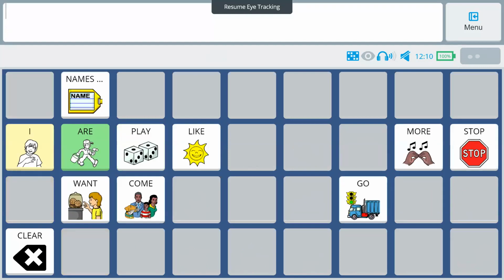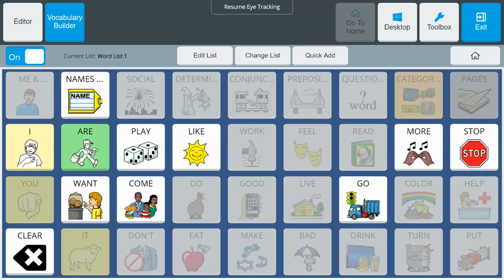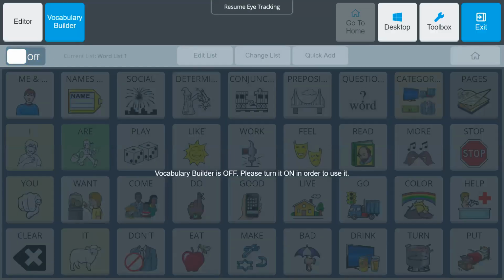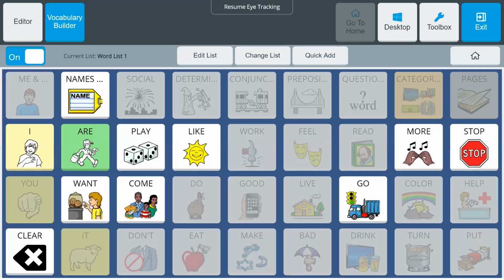Again, this is in Vocabulary Builder. If you wanted to access it again, you can see that you can change your list. You can turn it on or off just with a click of a button here up at the top left-hand corner. I like the way that Vocabulary Builder gives you more ways in Empower to gain access to your vocabulary.